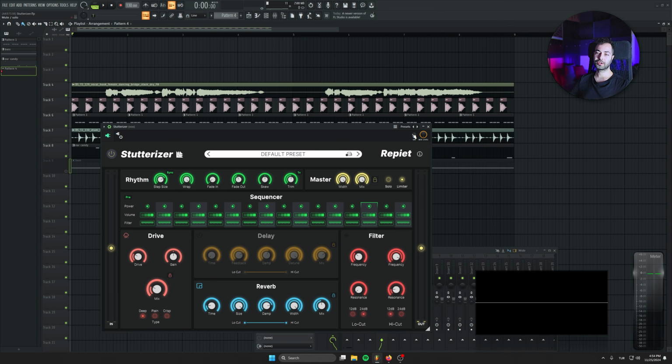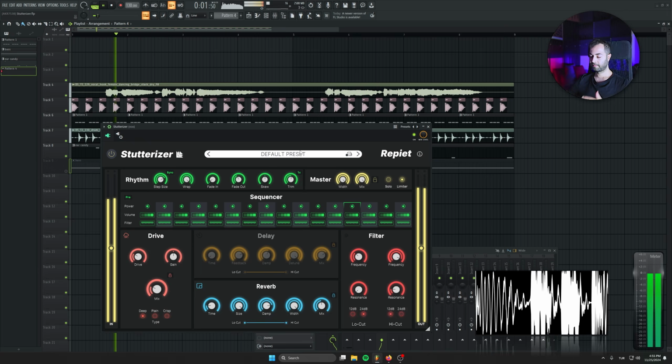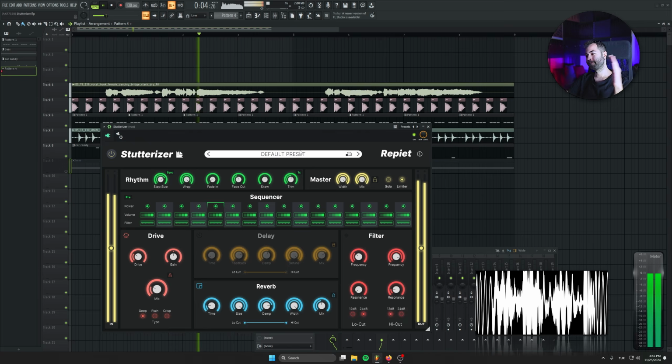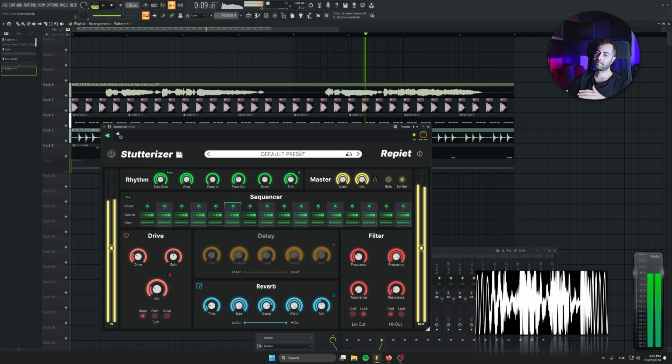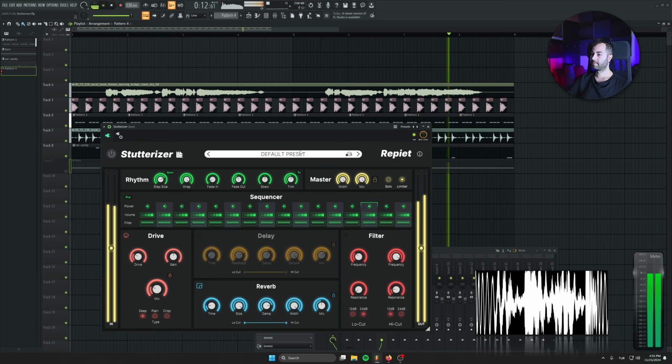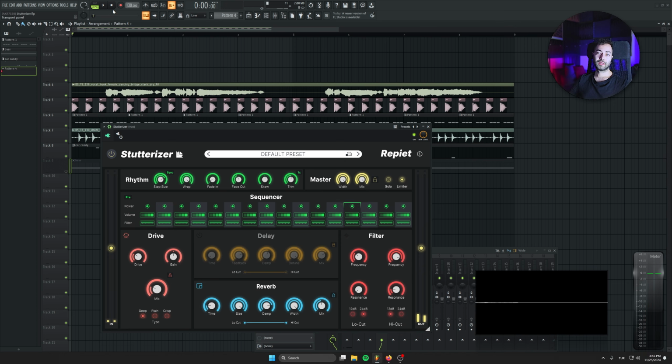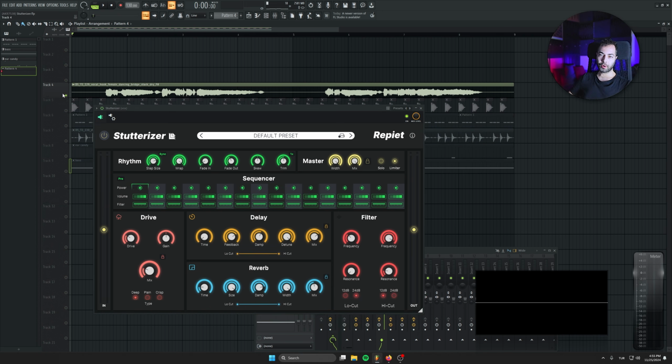Okay, with the plugin, so currently I'm just gonna apply the default preset to the vocal. So as you see, it's adding the stutter effect, but at the same time, it can add the drive, reverb, delay. In this case, it was muted, and also a filter. It has several FX modules with a step sequencer. So the main point of the plugin is just to chop any sound you feed, for example, just this vocal.